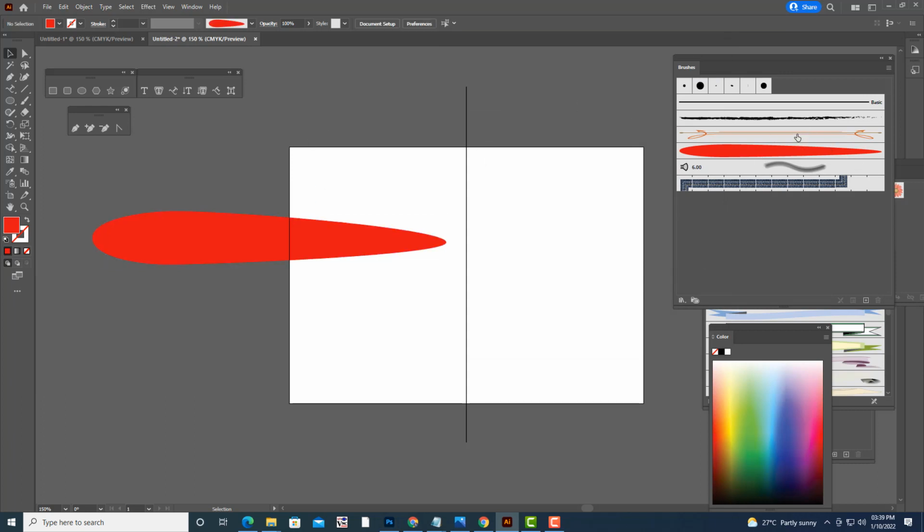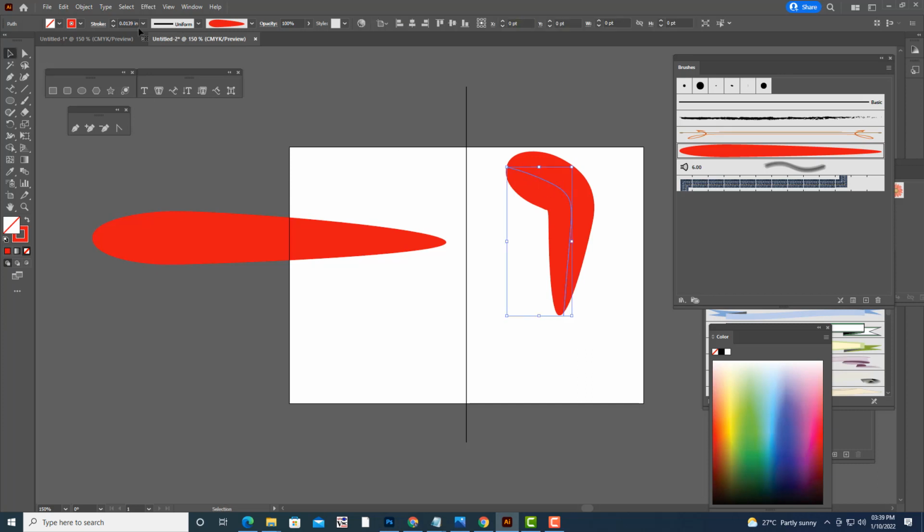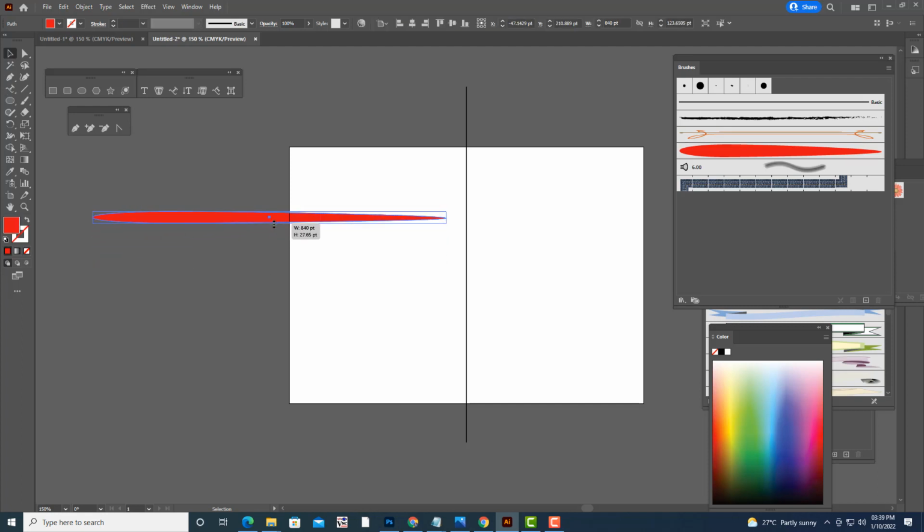So let us see how it looks. Select the brush. See, it appears like this actually. We can make it small. So we'll first select this and we'll make it small like this. But one thing I want to do is, actually it is a little bit thick. So we'll make it very thin like this.